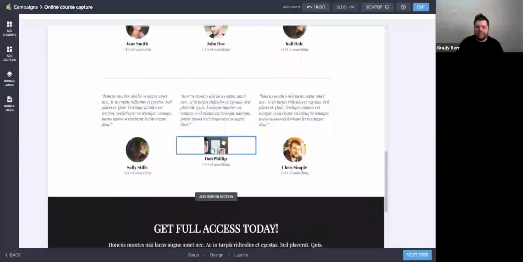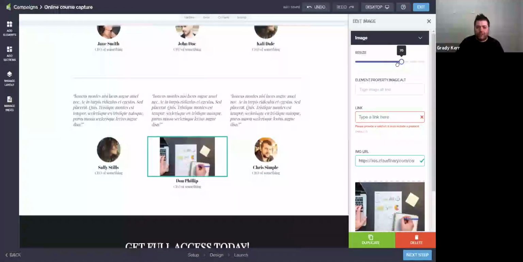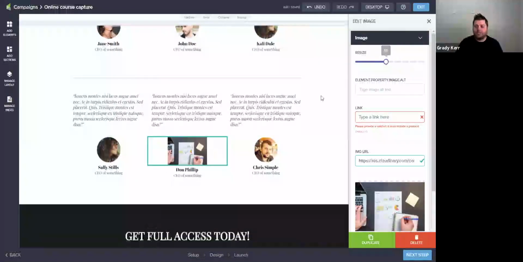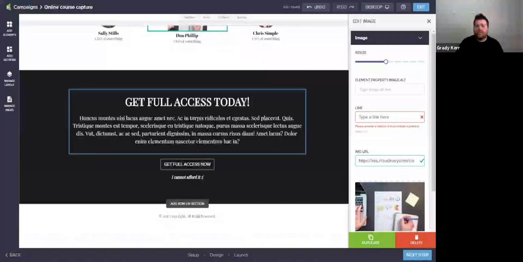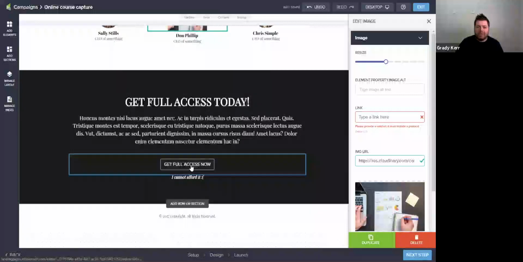Okay, so there's the new picture. I picked the wrong picture by accident, but when I click on that, I can choose my sizing of it. I can customize how this page looks. I can customize all this content. Like you saw, I can remove things from it with the manage layout, and I've got my full access button here.